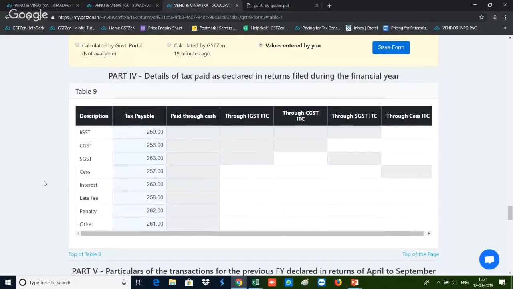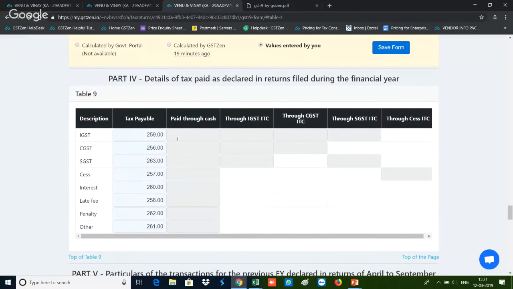So let's move on to table 9. Table 9 summarizes the tax payable as well as tax paid, both through cash and through ITC, for the financial year. Tax paid through cash will be auto-populated, both by the government portal and by GSTZen. We are not making it editable here. Since it's dummy data, you're not seeing the values here. Ideally you should not be editing tax payable also.